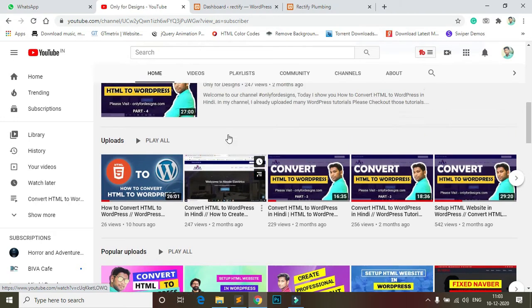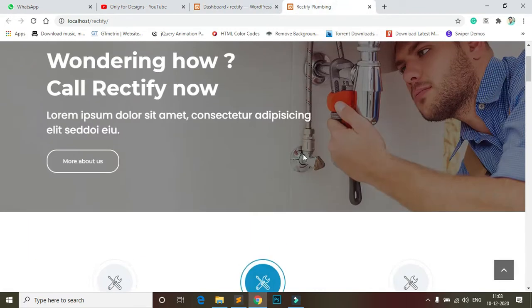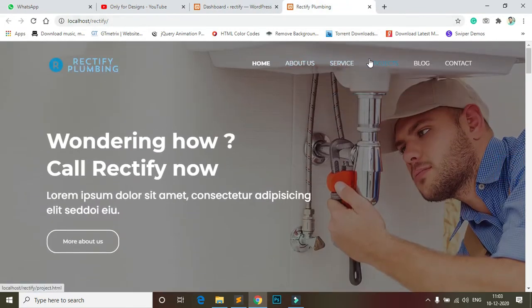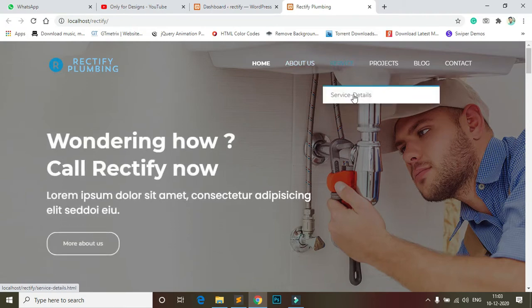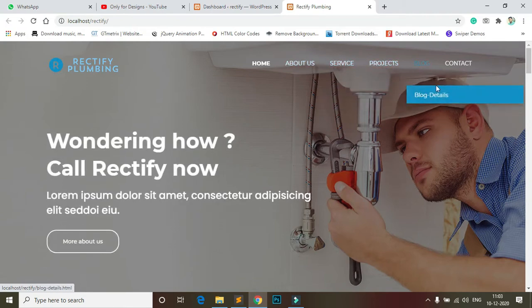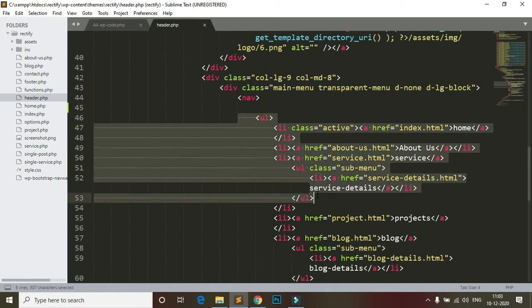So let's get started. Today I show you a very simple way. This is the HTML menu. You can see this is the HTML menu. It's not dynamic. This is the drop down, and there is a contact page, blog page, project, service, about and home page. So I show you a very easy way how to convert this menu section to dynamic. You can see this is only HTML.